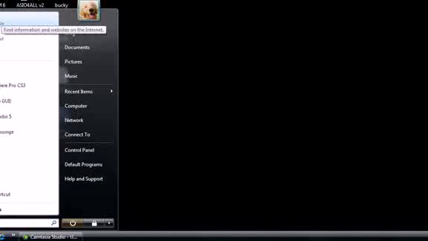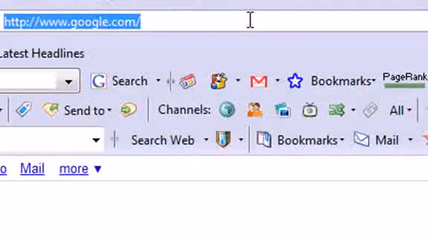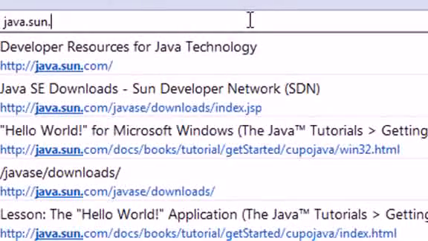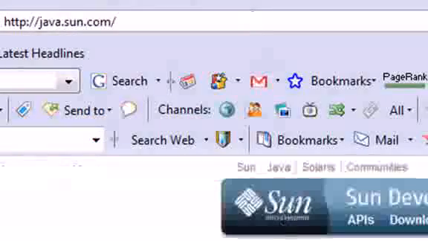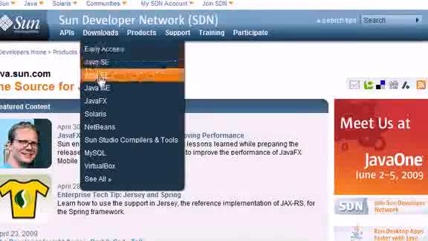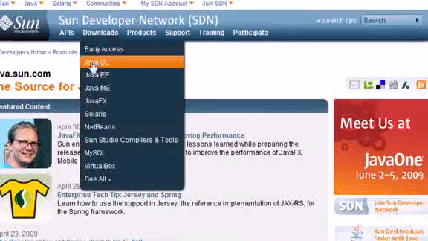So the first thing I need you to do is go ahead and open up your internet browser right here. And once you have that open, I'm going to use Firefox. Go ahead and go to the website java.sun.com, and this is going to give you Java's main page. What you want to look for is the download link, and this is going to give you a bunch of different Java editions to download. You're going to want to go to the Java SE link, and this stands for Java Standard Edition.